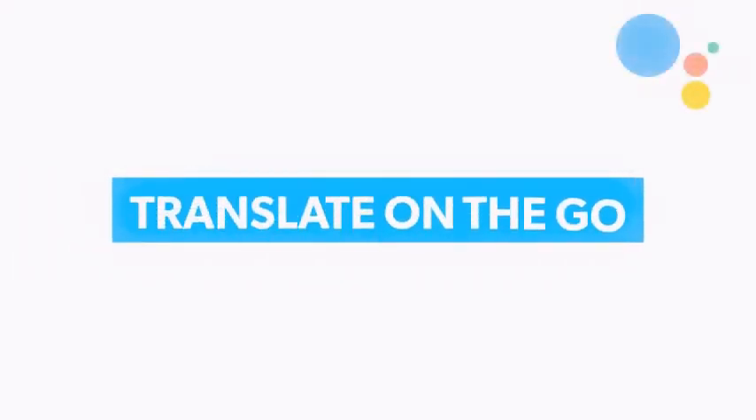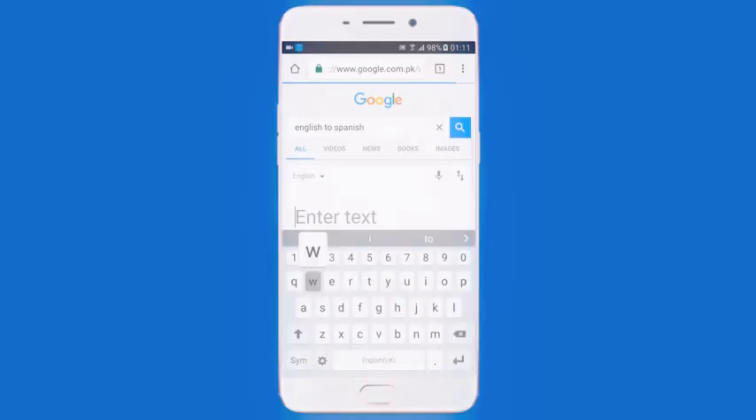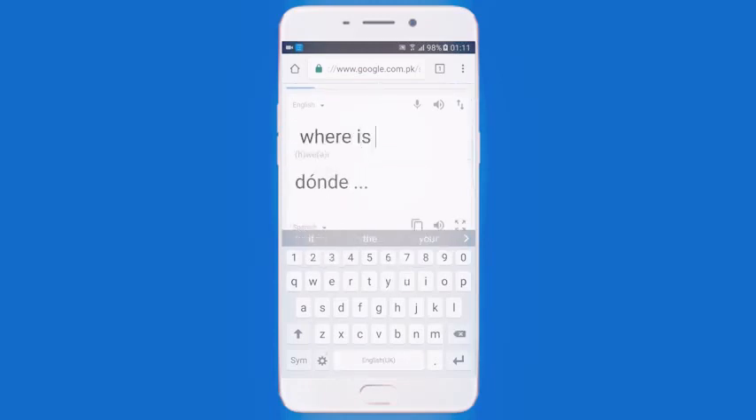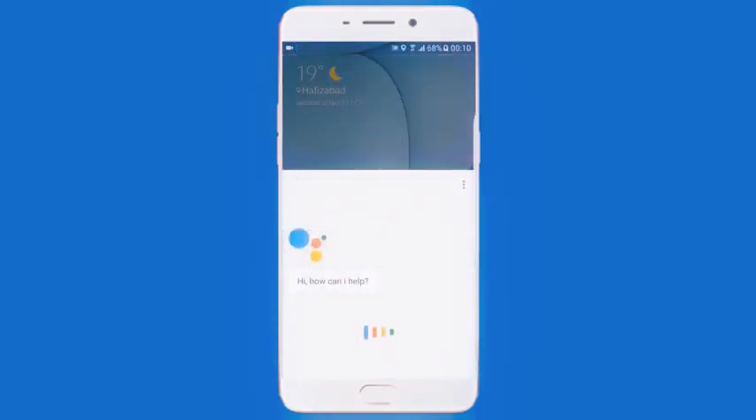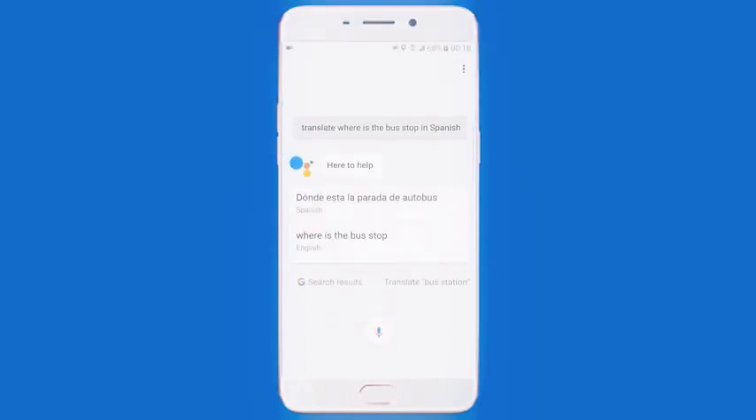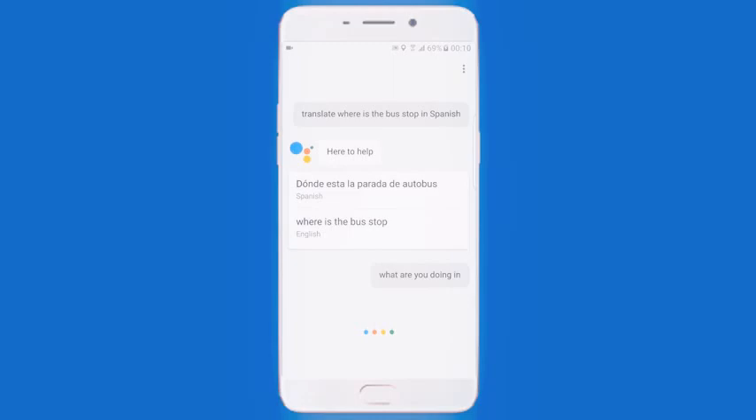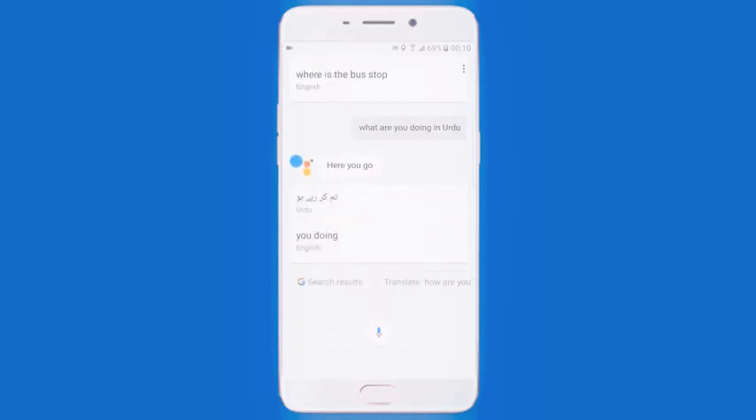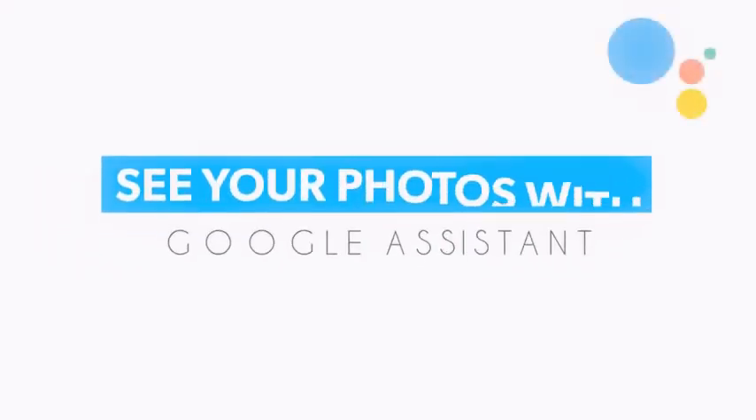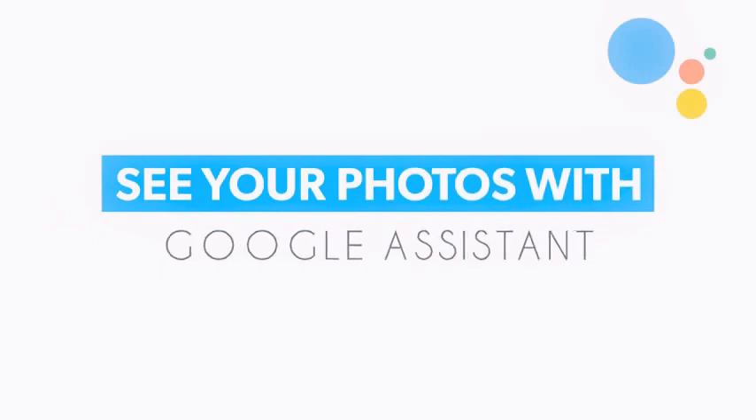Google Assistant can also help translate speech to other languages. This can come in very handy when you are on a vacation to a foreign country or just as a way to learn basic phrases in a different language. Okay Google, translate "where is the bus stop" in Spanish. ¿Dónde está la parada de autobús? Okay Google, translate "what are you doing" in Urdu. Here is your translation.